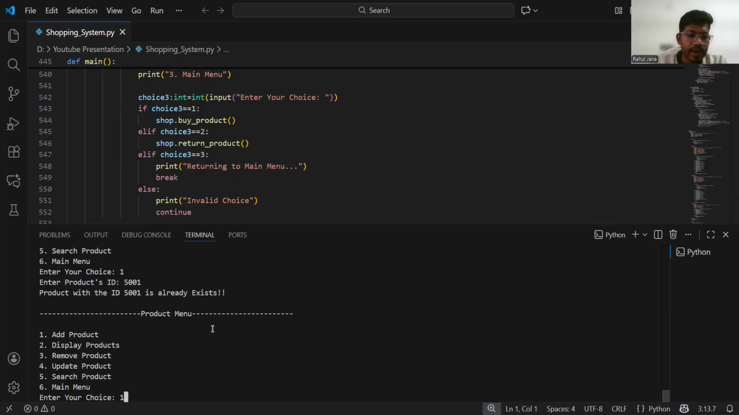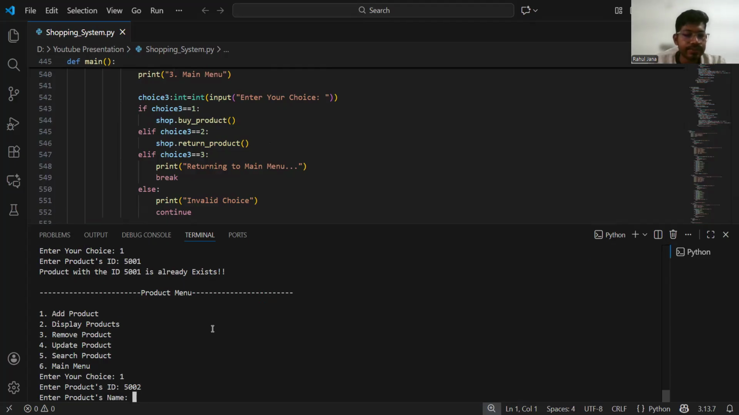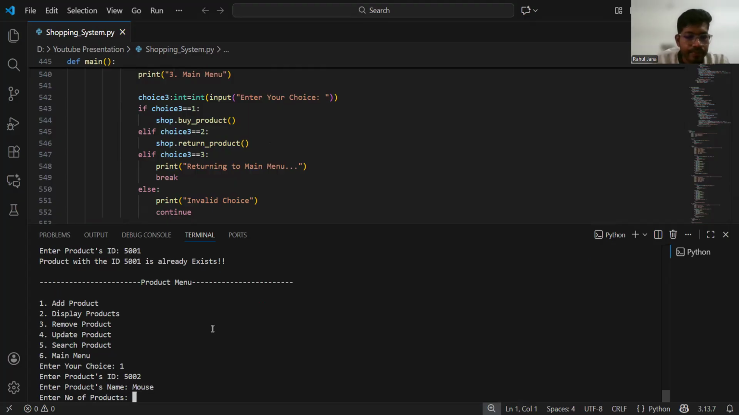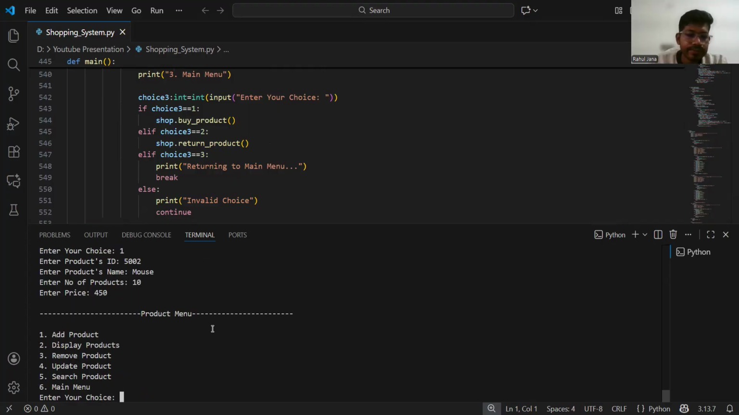Now I am giving 1 for adding product. I am giving product ID as 5002, which was not used previously and will be acceptable. It asks for enter product name. I am giving mouse. Enter number of products. I am giving 10. Enter price. I am giving 450. Also, the second product has been successfully added.